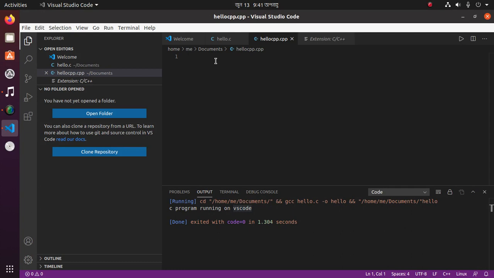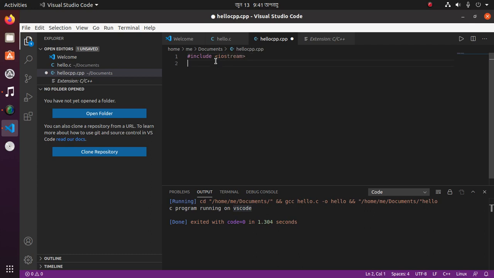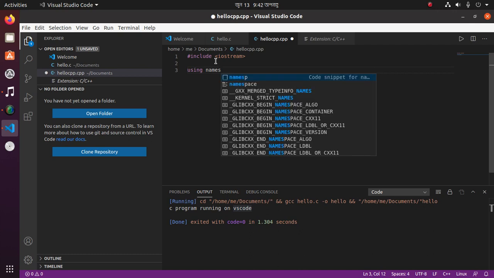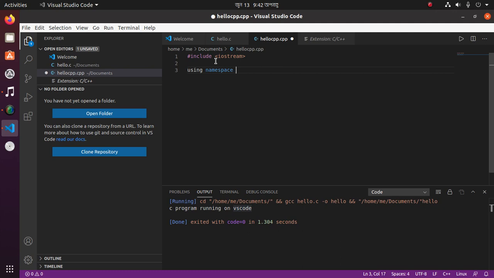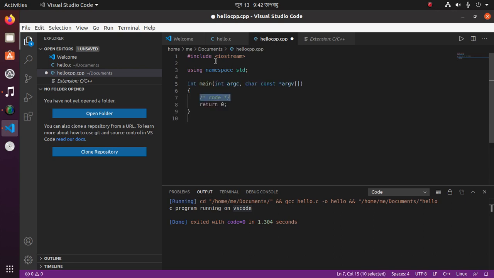Now hash include iostream, using namespace std. Control space, then autocomplete main. Control space, autocomplete.